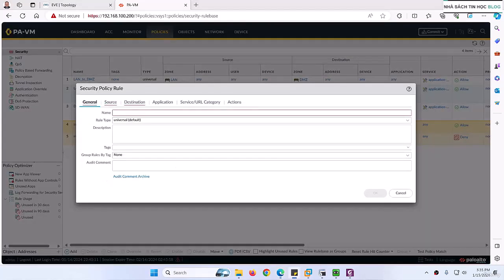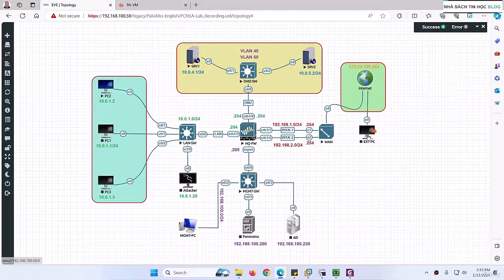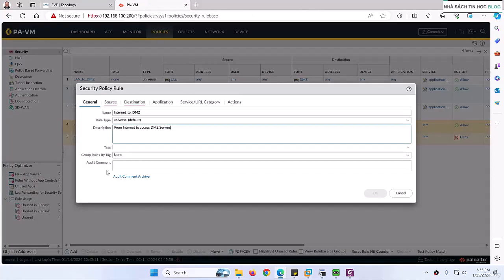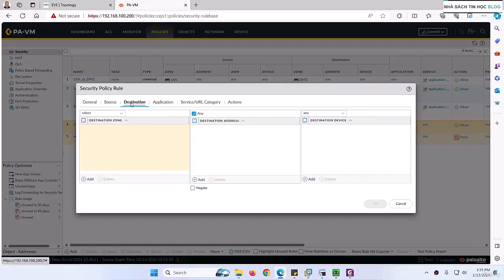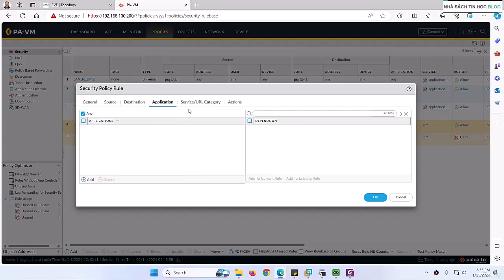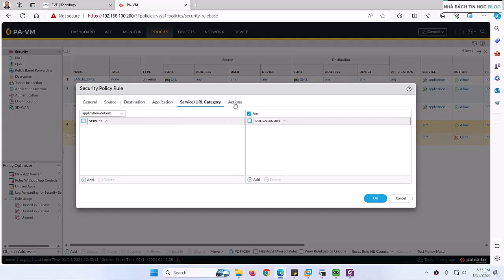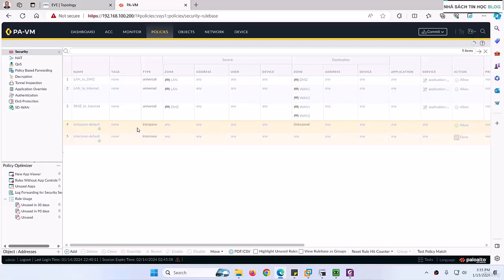Done. Now the final and the fourth one is from internet to DMZ. Okay, because later on we will access those server. So let me give them a name, internet to DMZ, and the description I will say from internet to access DMZ server. So for that I need the traffic can come from WAN 1, either from WAN 2, and destination will be DMZ, and application can be any, services can be application default, and action is allowed, and click OK.